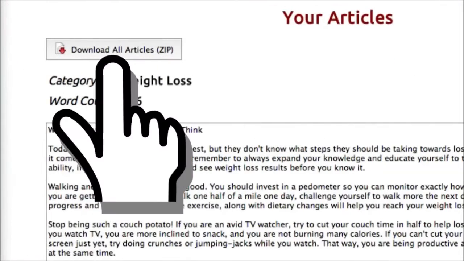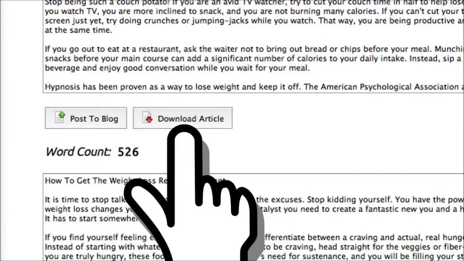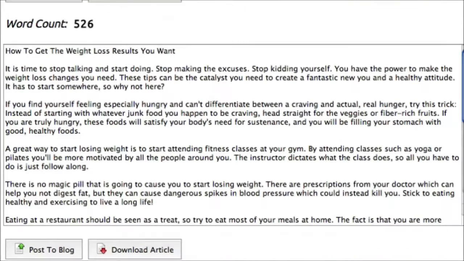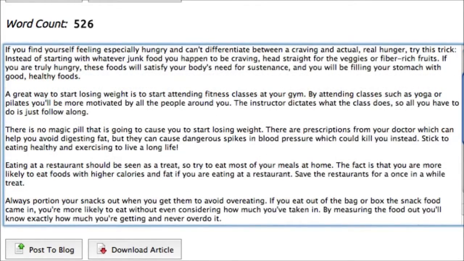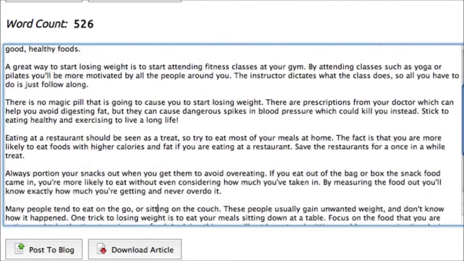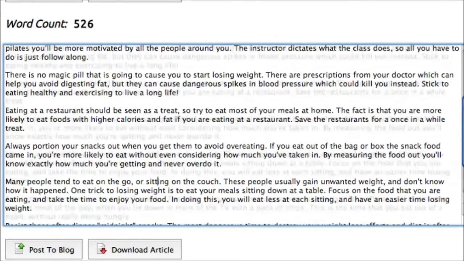You can download all of these articles in a single zip file, post them straight to a blog you've already configured, or download each individual article. Now in this case, we're using super spun content. With super spun content, we ensure that every title, every intro, every tip, and every concluding paragraph is rewritten multiple times. Every sentence is written, rewritten, and rewritten again by human writers who have passed a stringent literacy test.